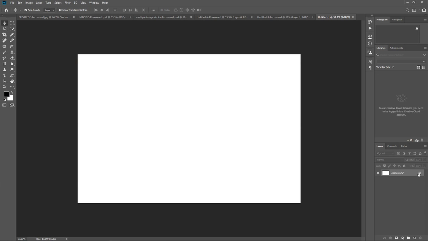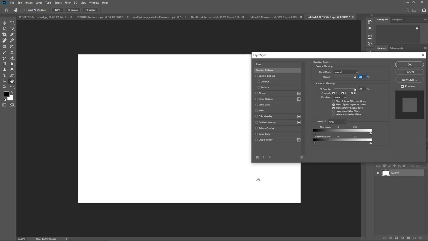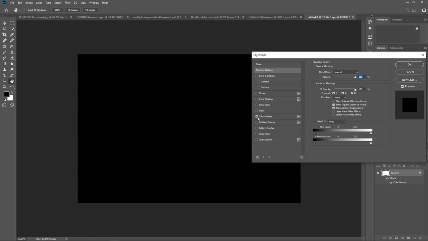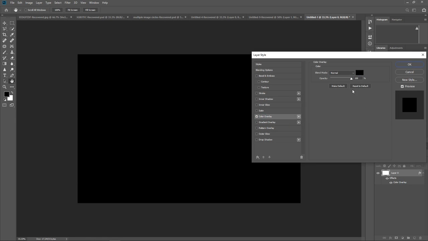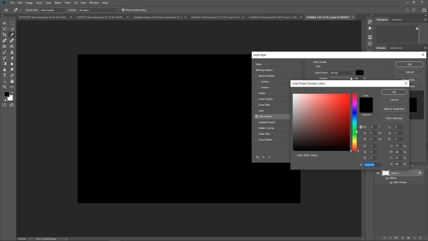Next thing we need to do is to change the background of this. See what I did first? I unlocked it from the padlock here. So double click. I'm talking about new beginners. Okay, now click on the color overlay. Of course, we need to do that so that we can change the color to a green color.